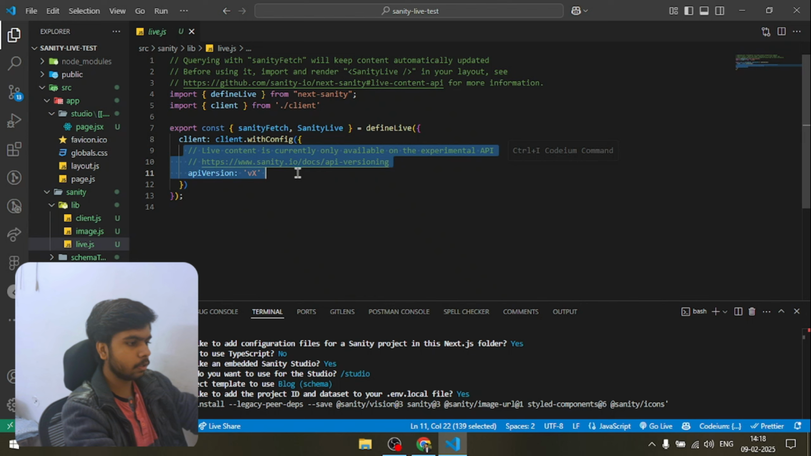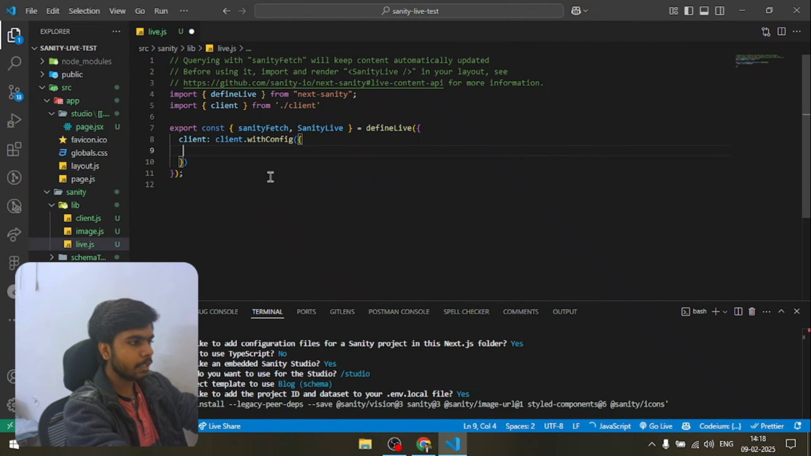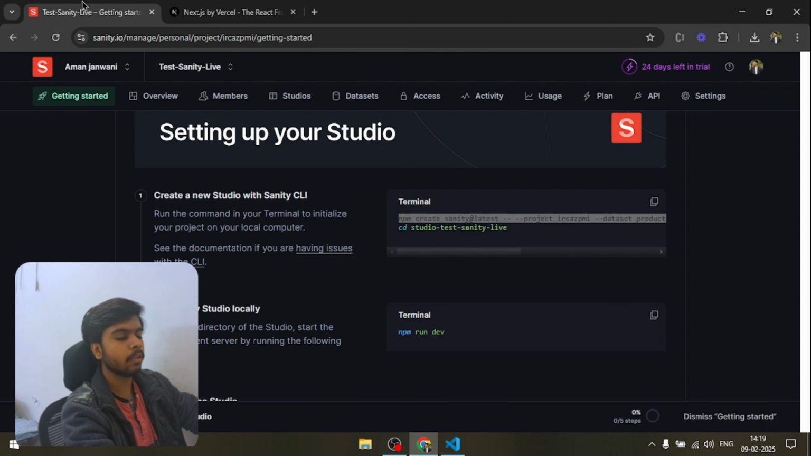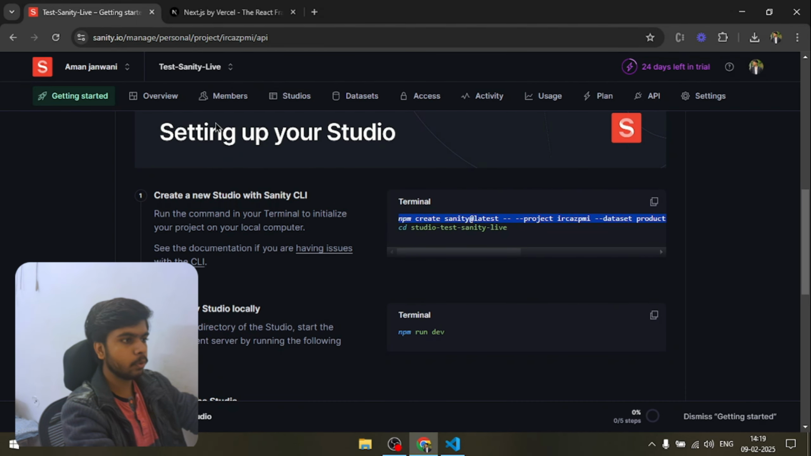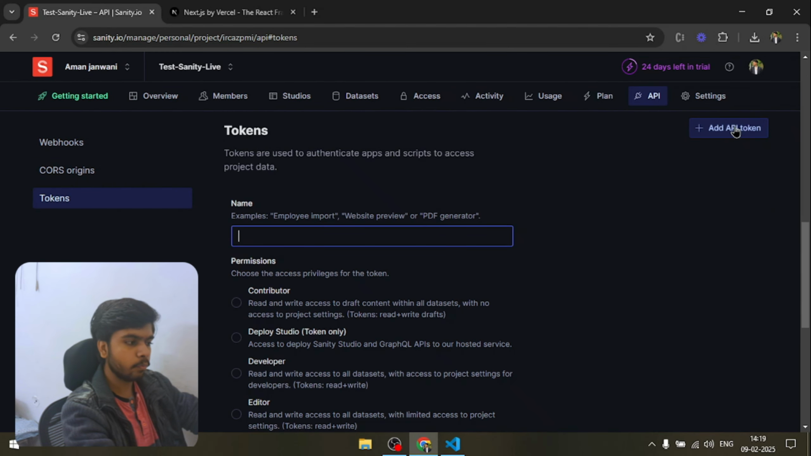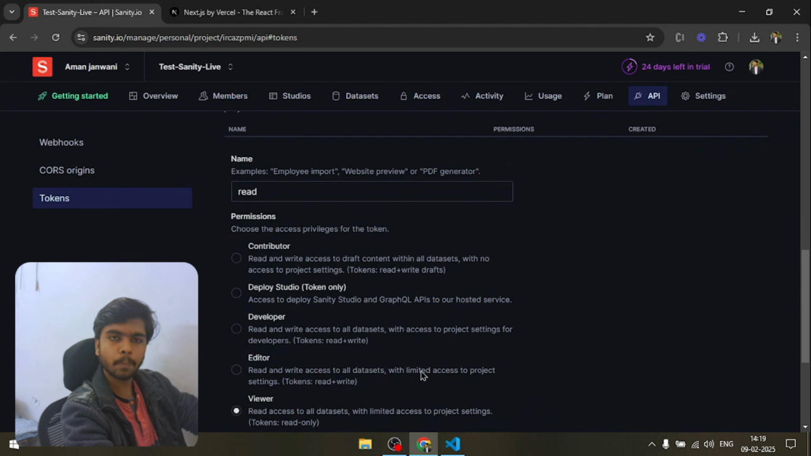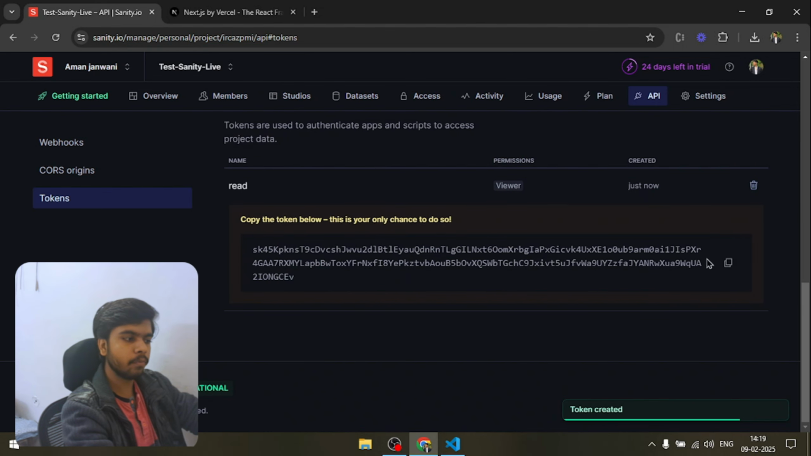Give me a second, I will just copy all the things we need. I have already written those, okay, no problem. Sorry, before that we have to get one token from the Sanity dashboard, that is the read one. We will go to the dashboard, go to the API, go to the tokens, and you have to create a token that has viewer permission, and you can name it anything, like read. We will just save it. You can create any of the permissions, but I prefer only read because we will just read the content right now.